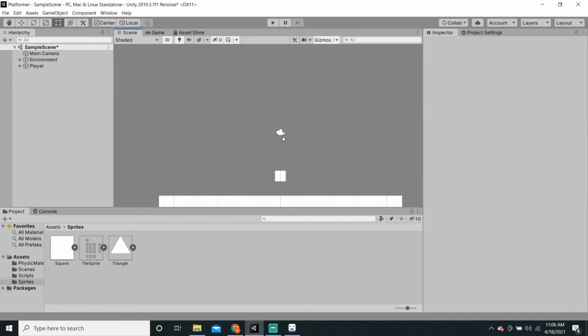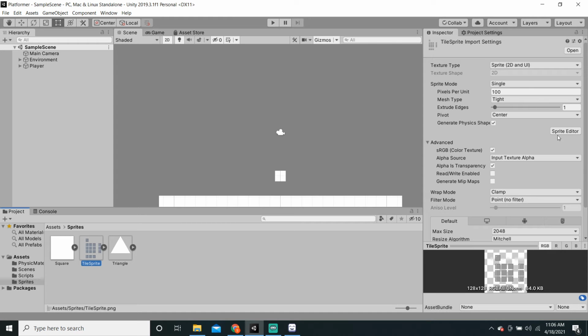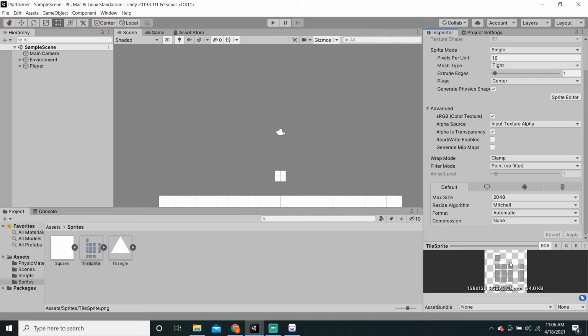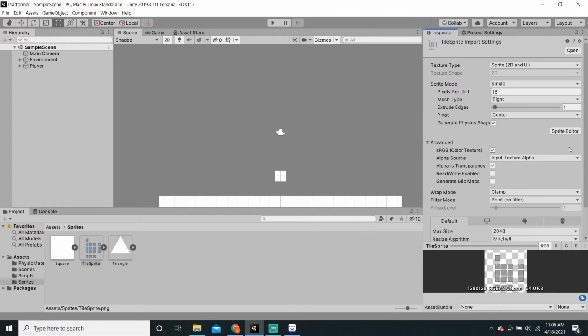Okay, so now we have to separate these tiles, but let's just set the pixels per unit to maybe 16, because this looks like a 16 by 16. We can change it later if we want it to be bigger or smaller. So if we want it to be smaller, we would increase its value, and if we want it bigger, we would decrease the value.